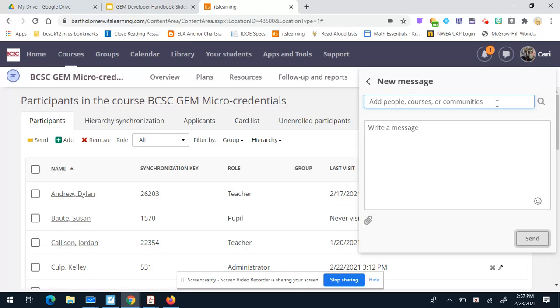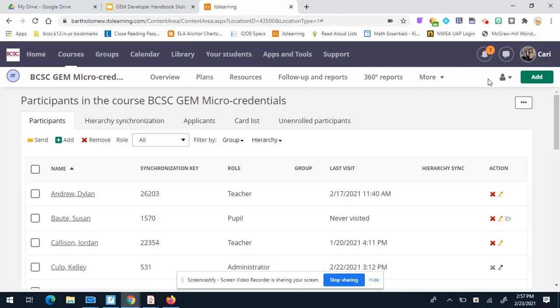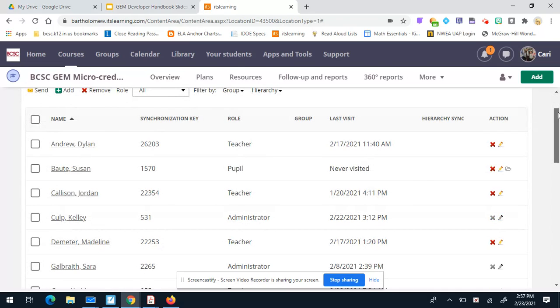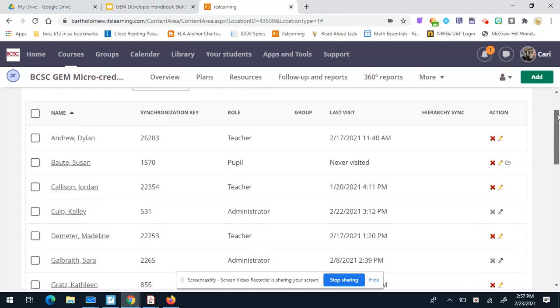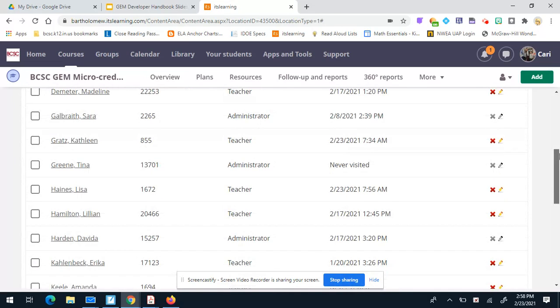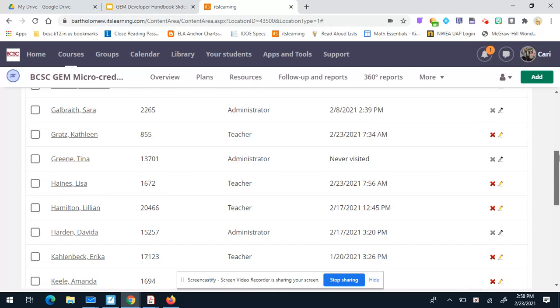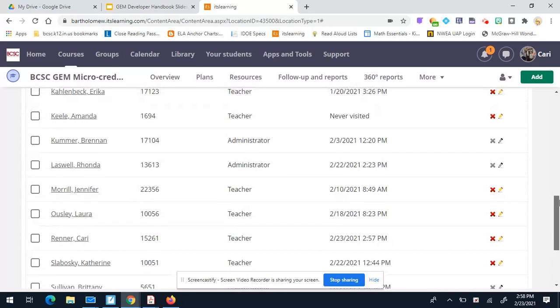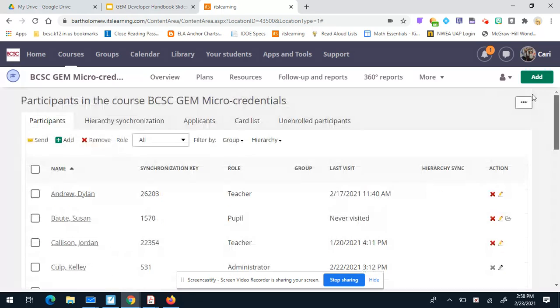So another thing you can do is start by going, instead of the messaging, you go to more and you click on participants. Here is, I'm just using the BCSE GEM course. I am not using my actual homeroom course. You can see that you have people listed in here as teachers, pupils, and administrators. So those people have a little bit more rights in here in terms of changing things, that sort of thing.